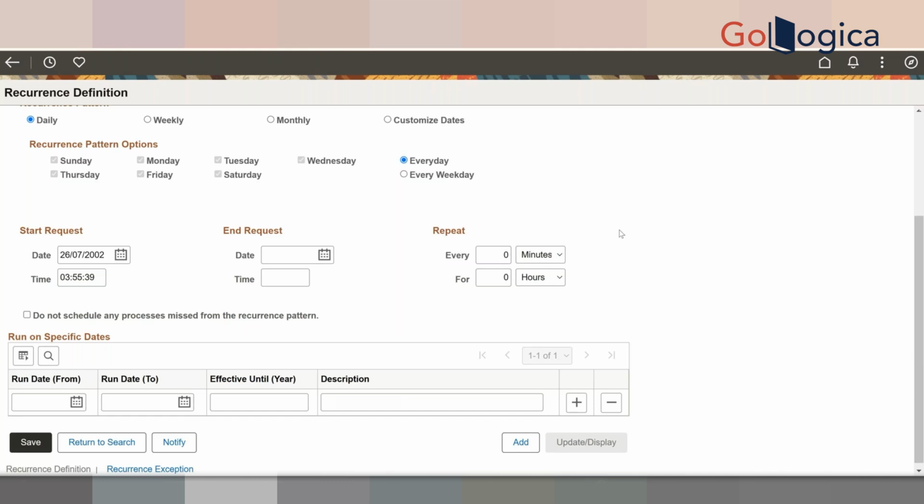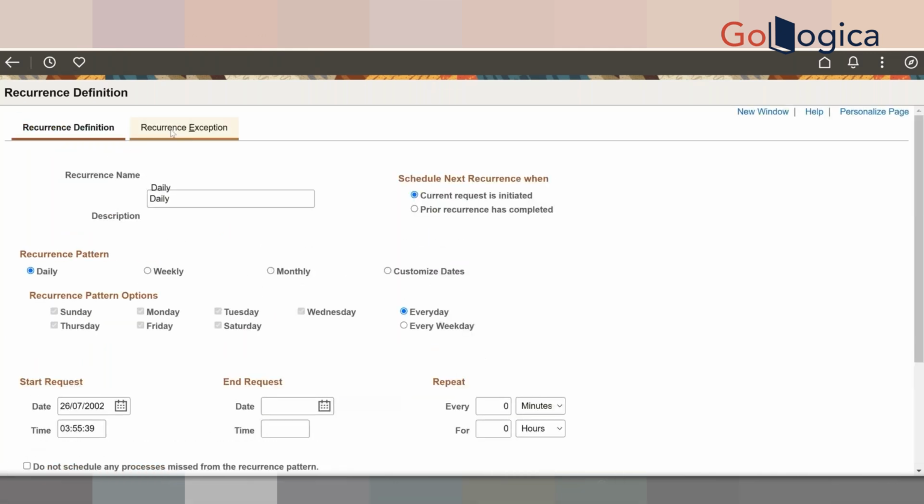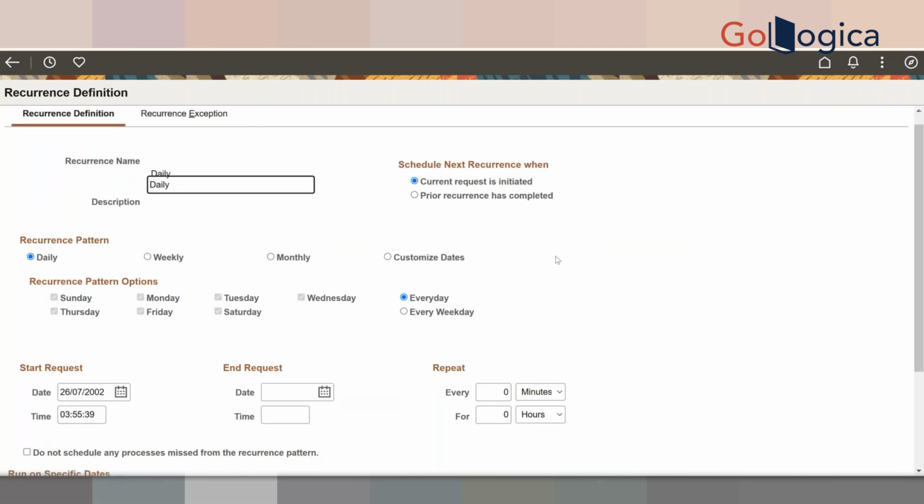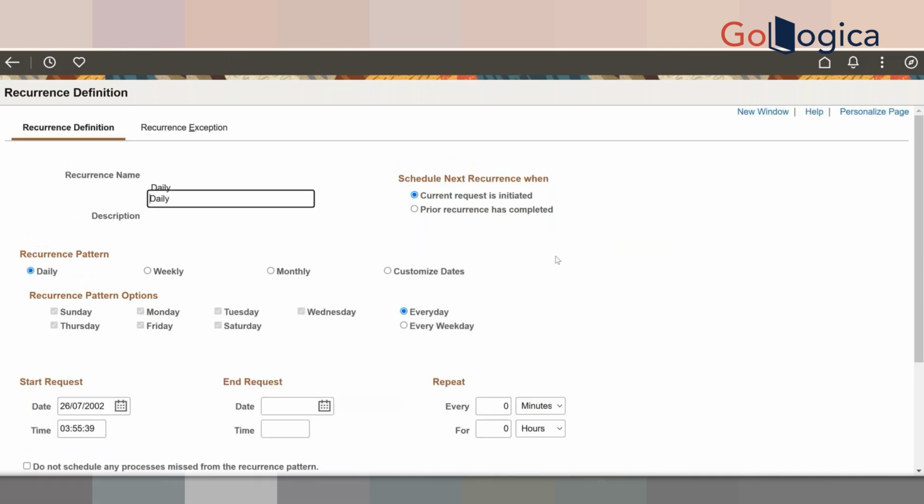Scroll up. So there are multiple options. You can choose, go to first page, and daily. If you want to run this process daily, you can attach this recurrence to the process. So we have to attach this recurrence to the individual process. Correct. When you run a process, you get to choose the recurrence name as well. So one recurrence can be attached to multiple process instances. Whenever you run a process, you get to choose a recurrence.